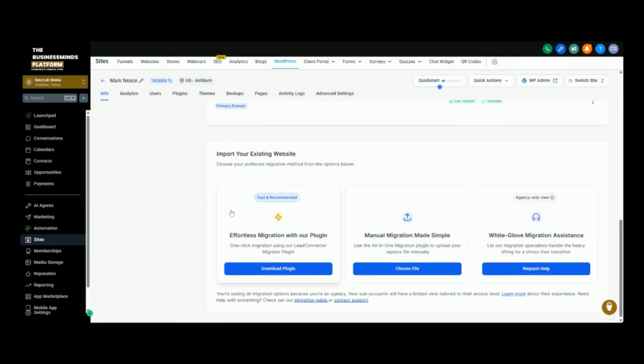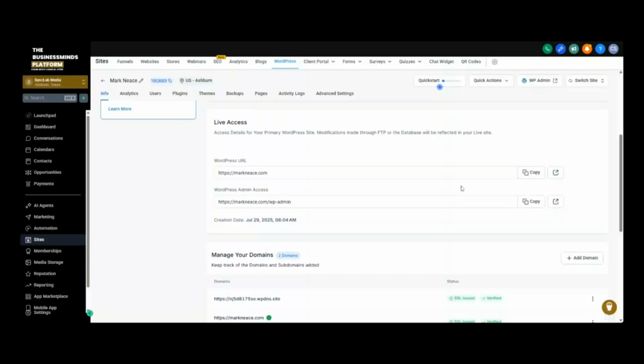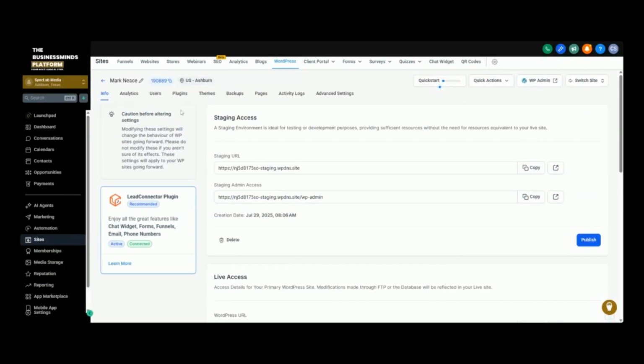And then down here, let's say you already have a WordPress site and you just want to import it, so you can use our LeadConnector migrator plugin, and the instructions are pretty simple. You download it on your existing site, you download it on our site, and it's like a one-click migration. You can do a manual migration with FTP access, and I'll show you how to get that in a minute. And then you can also contact us and we can help you as well. So this is the Info tab.